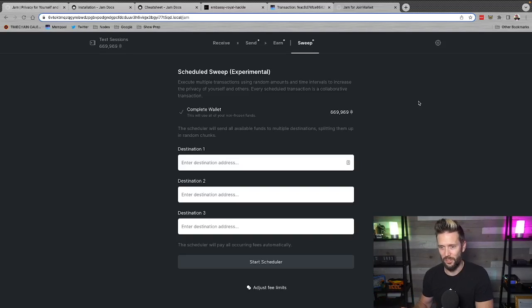Still experimental, still early days on this one, but it says execute multiple transactions using random amounts and time intervals to increase the privacy of yourself and others. Every scheduled transaction is a collaborative transaction. So this will take, again, everything from the whole wallet. So if I had funds in different jars that I had been doing collaborative transactions with, they were all sitting there, it would take everything.